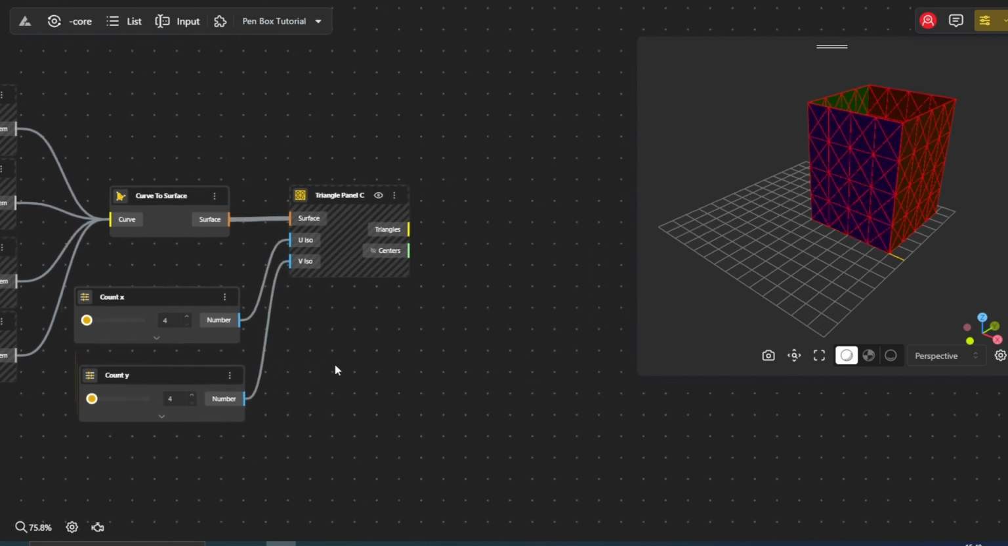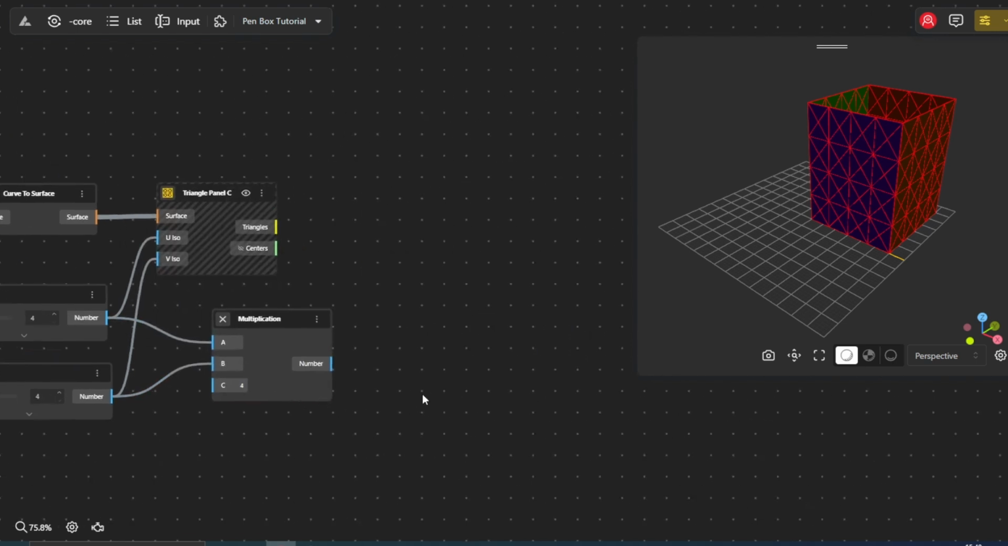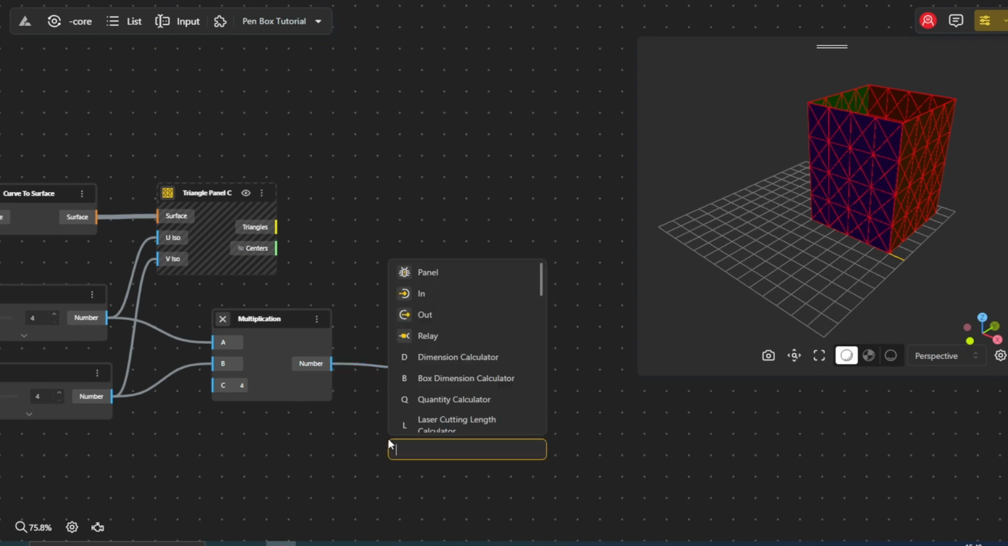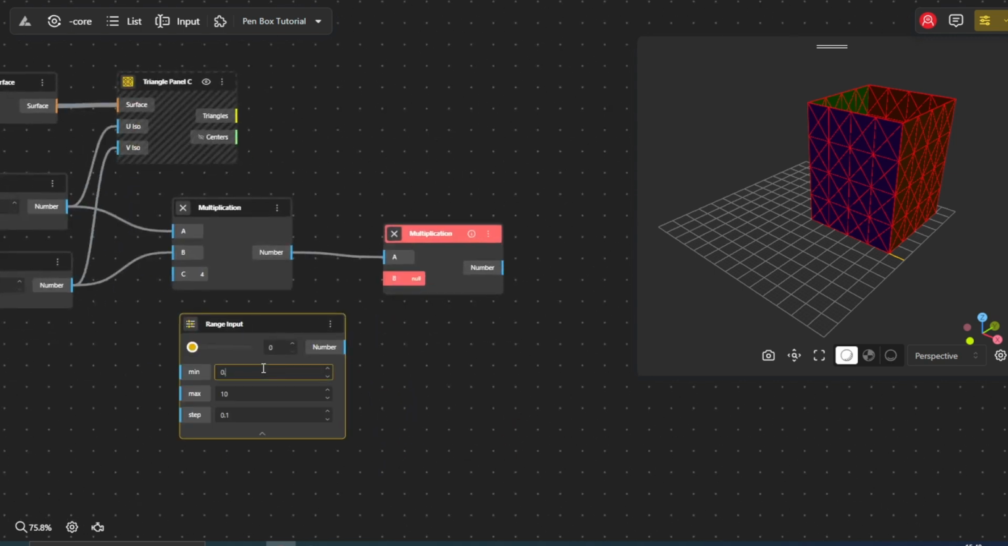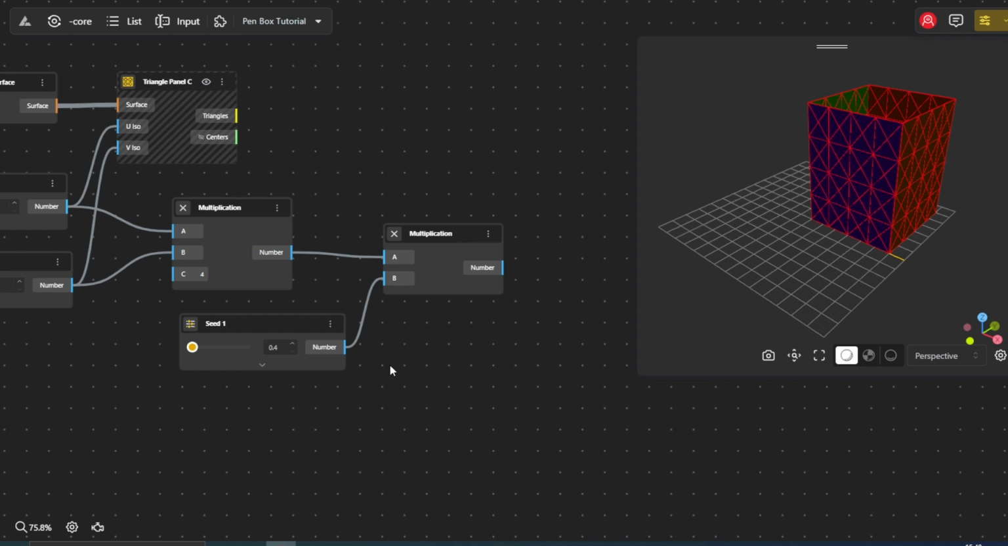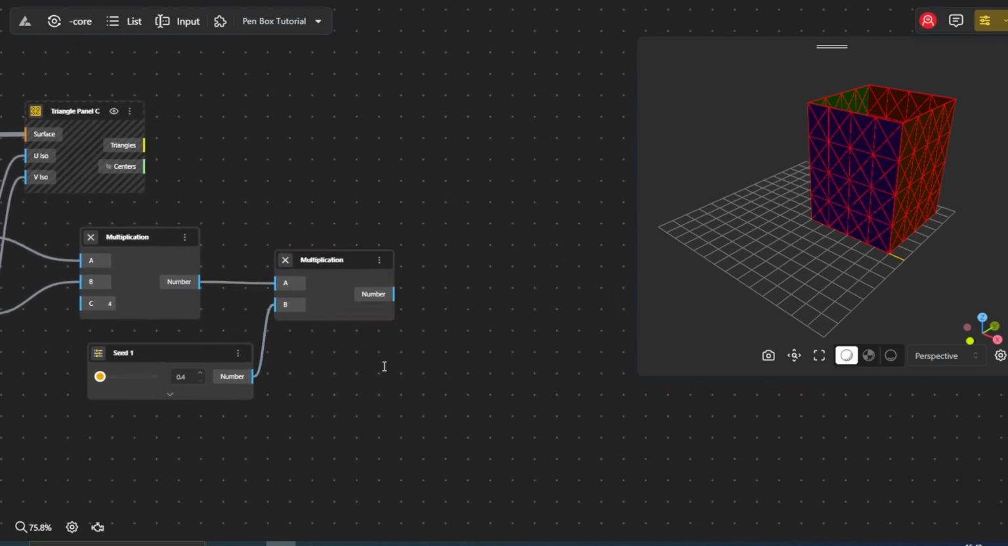We add the multiplication node to multiply count X by count Y and then multiply the result by 4. This value is then multiplied by seed 1, which will be a variable. The resulting value is rounded up using the ceil node.